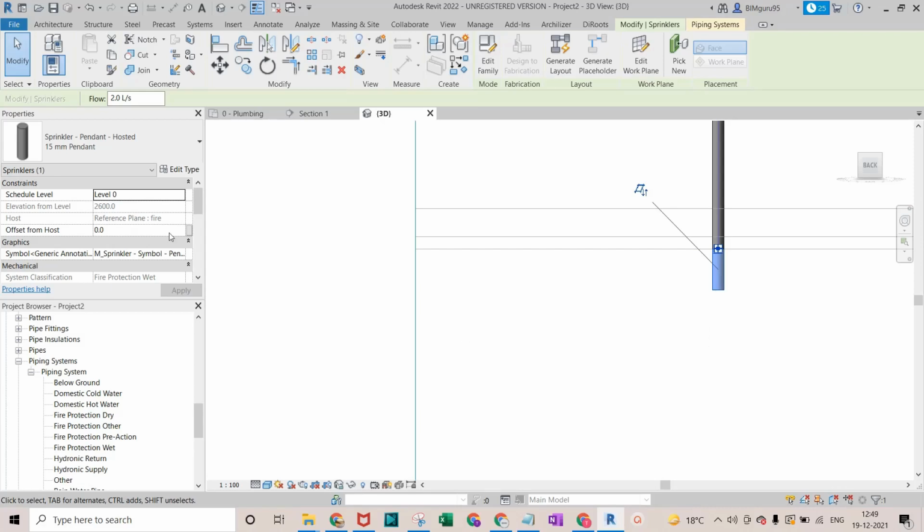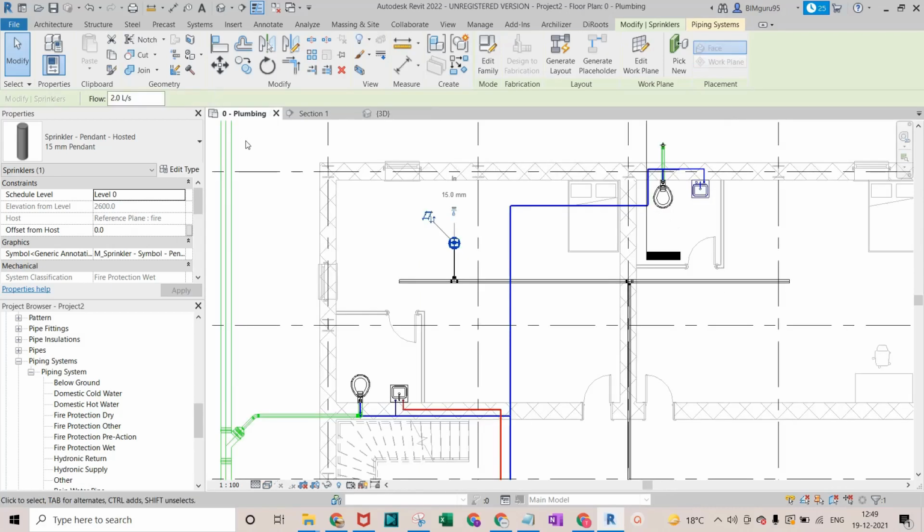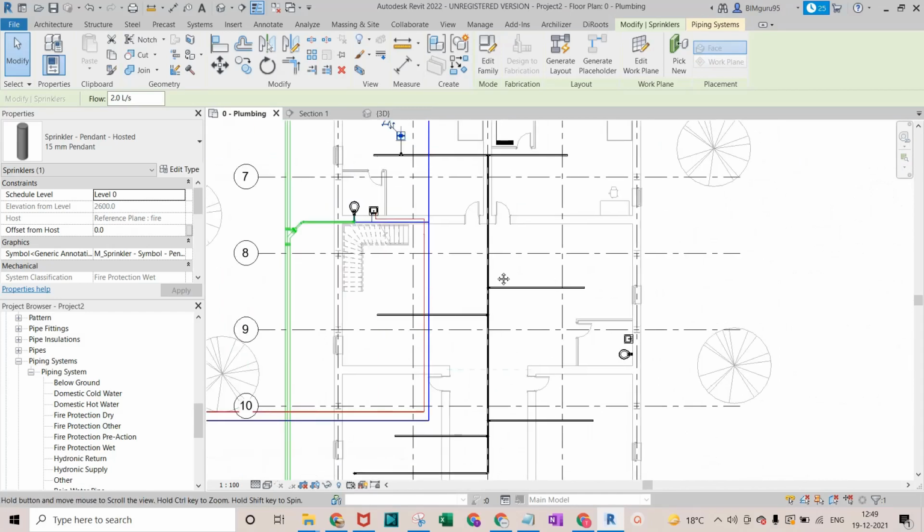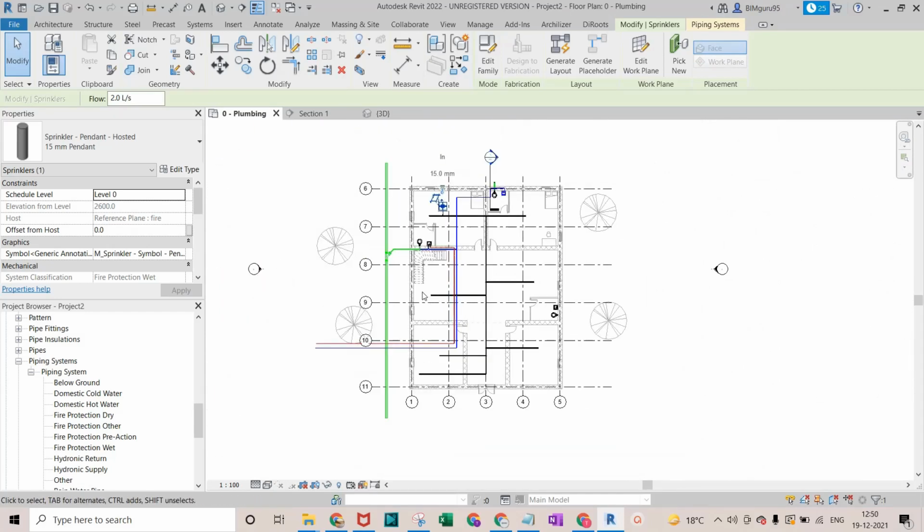So I guess you got the point: how we can place the fire protection, how we can draw the drainage, how we can do the water supply things, how we can manage the slope. Those kinds of things. That's all.